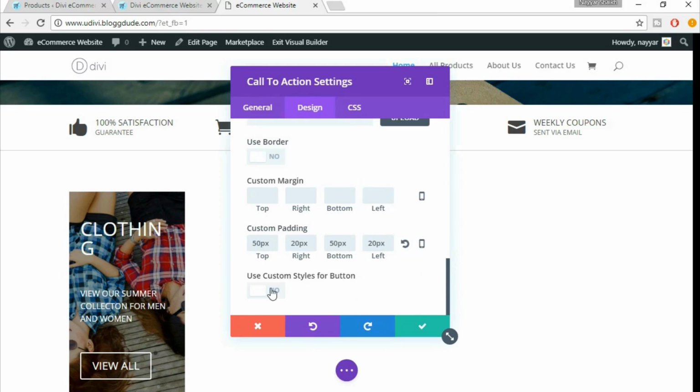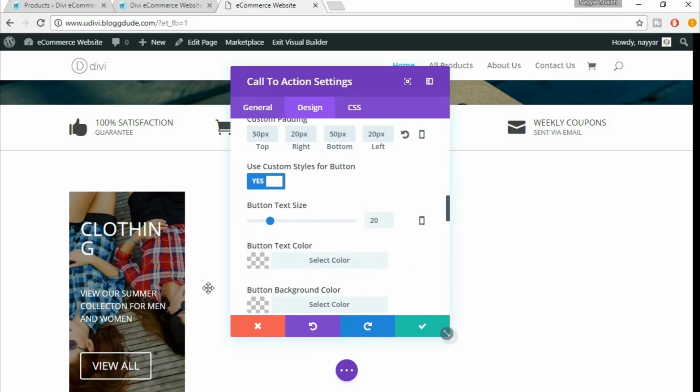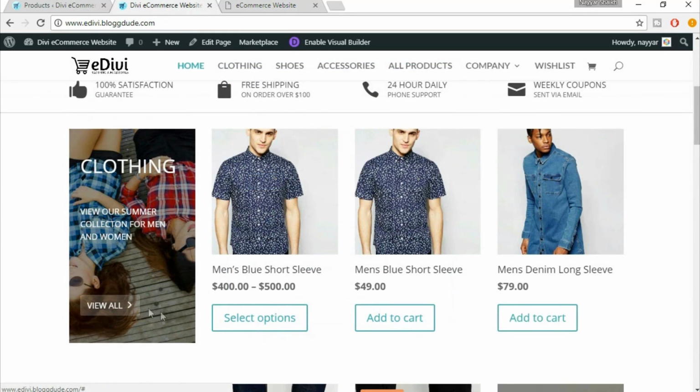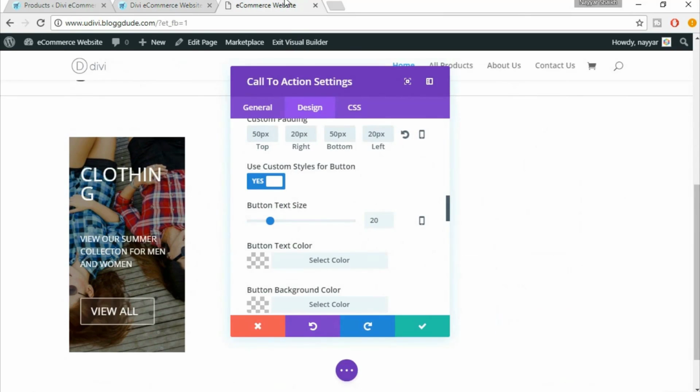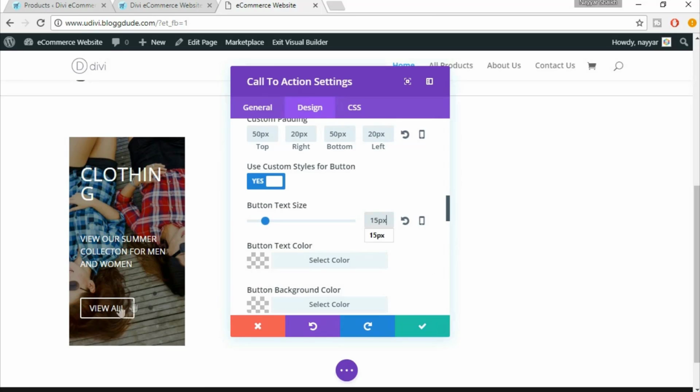Now select this use custom style for button so that we can style the button. Now the button looks too big and see here it looks quite small, and this looks very beautiful, you know, and this button looks very big. So let's decrease the size to 18. You can further decrease to 15 or whatever you like. Let's see 15. Okay, so 15 looks cool.